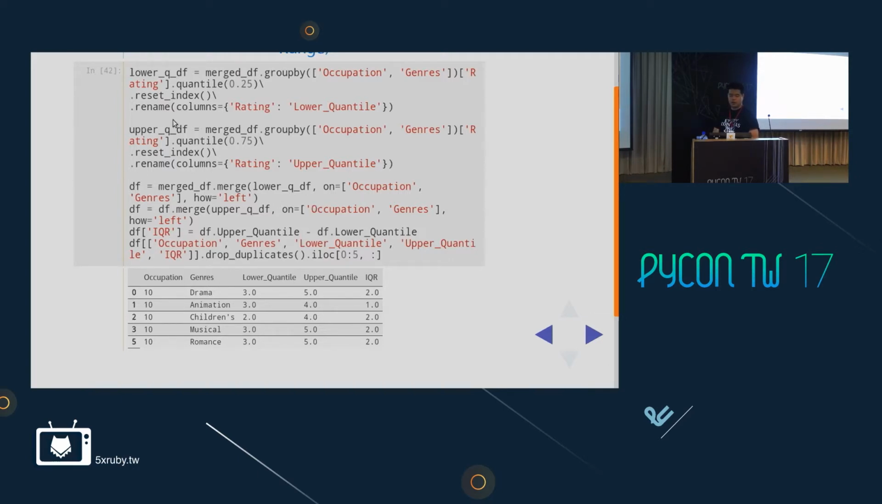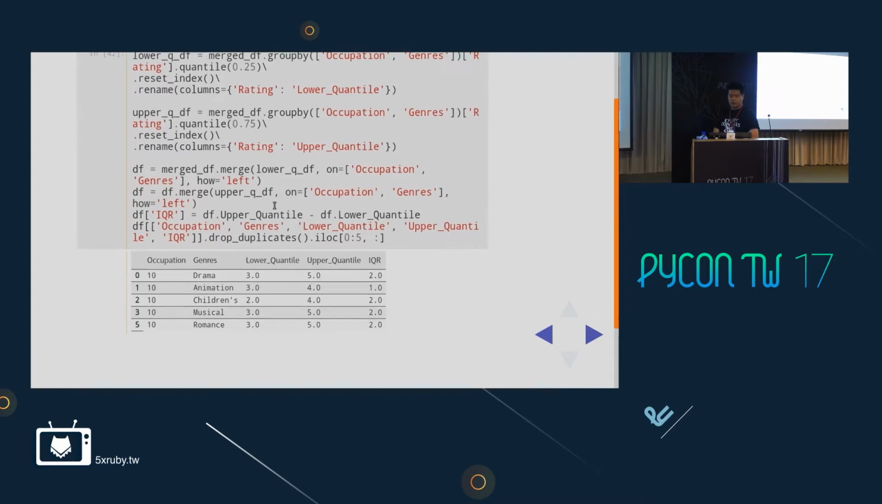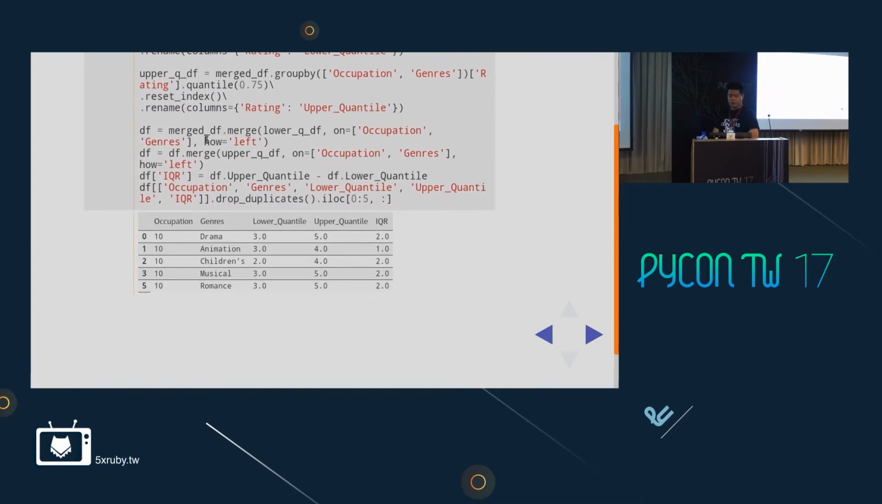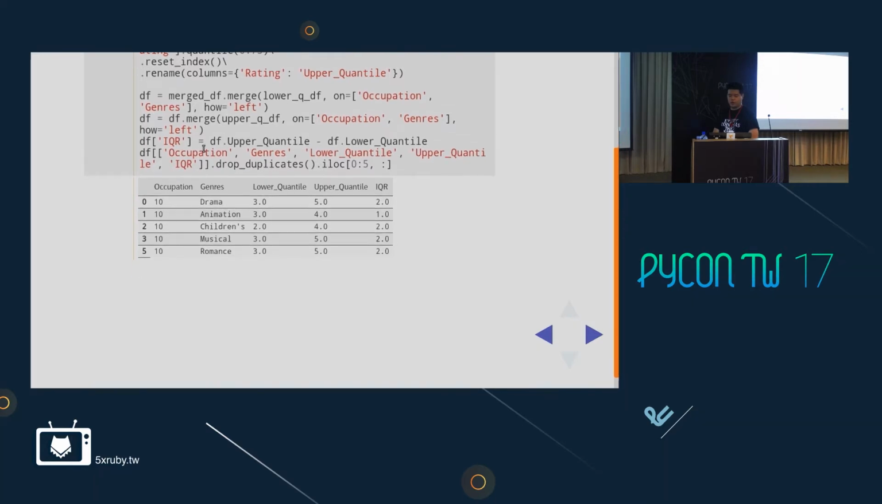So you can compute your quantiles and merge them back to your data frame, and you subtract these two columns and you get your IQR. These are the top 5 records of that data.